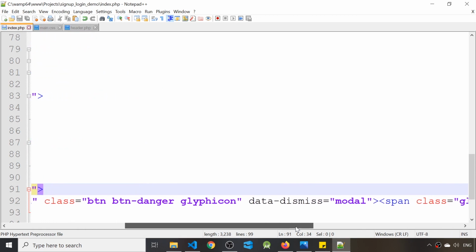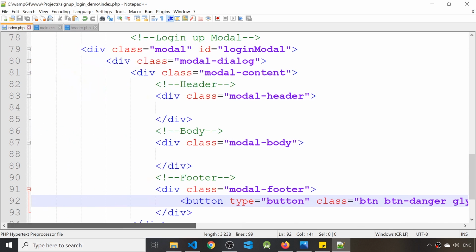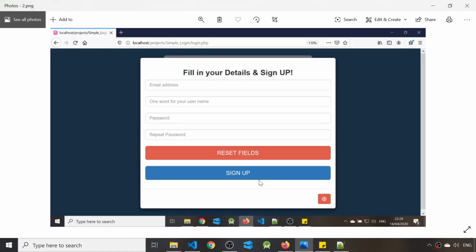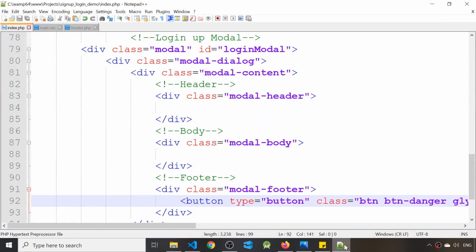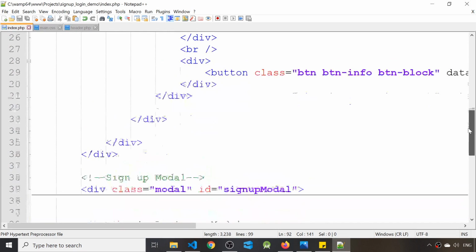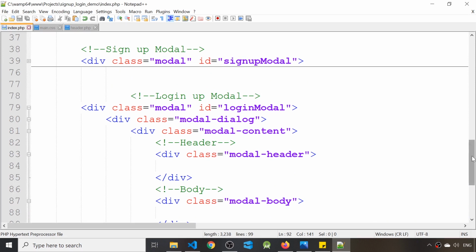Okay, this is the header, and body, and then the footer. Here, though, we might need the same. It's okay. We go back to our image and we see if this is clicked, it should come here. So we just need a form with username and password, then say sign in and close. And here we say to access content, please log in. We go back here and see what was in the other one. There.